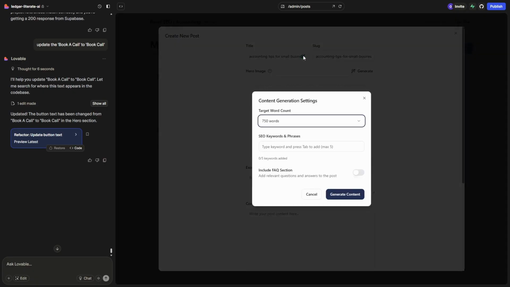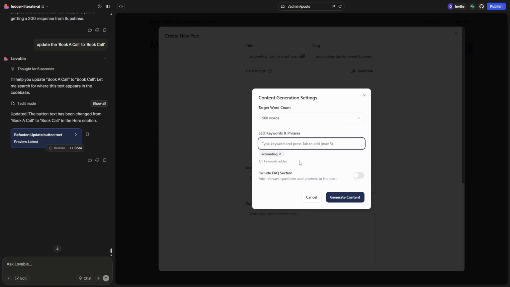So we'll click on this. We get the new modal, which is good. So I'll go for 500 words, and we can put in a keyword here, say accounting. And you can add up to 5 keywords by default here. Obviously, you could change that. Include an FAQ, sure. Generate content. All right, let's see what happens.